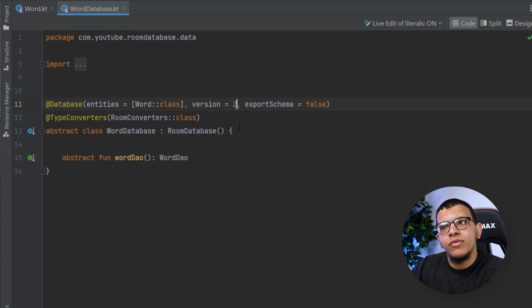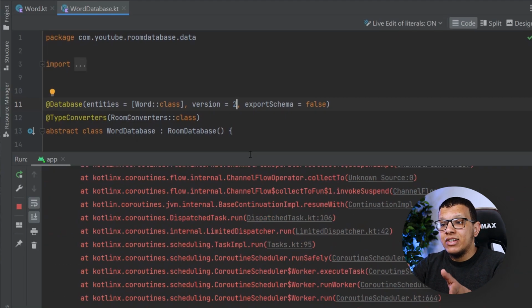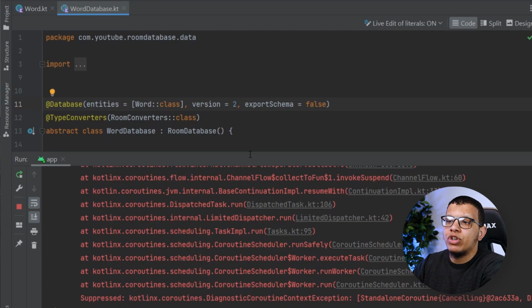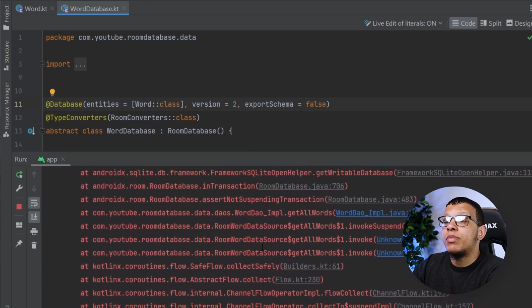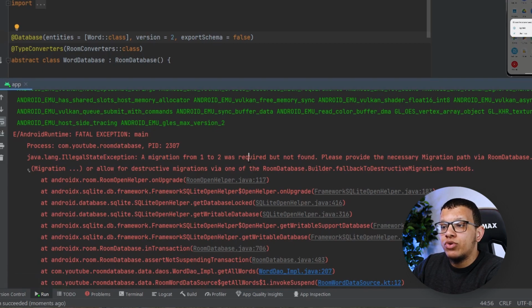But when you do that, if you run the application again, you will encounter an error because you didn't tell Room how to go from version 1 to version 2. And this is what we mean by migrations. So we will create migrations specifically to do only that. As you can see here, a migration from 1 to 2 was required.